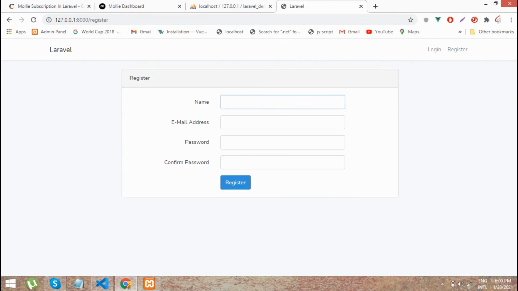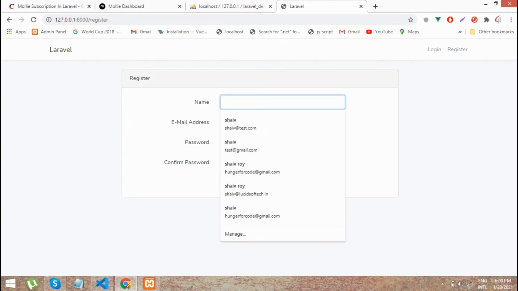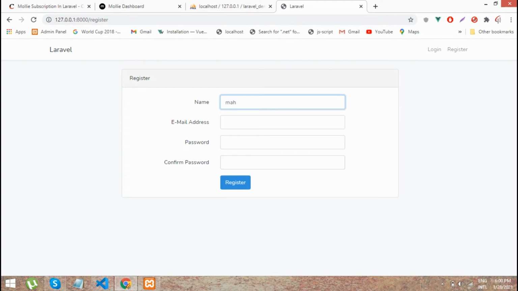Okay, so what name should I register myself as? Elon Musk? No. Let's take some great person's name. Let's say Mahatma Gandhi. I'm using Mahatma, and let's say gandhi at test.com. Password, why should I tell you the password? Okay.